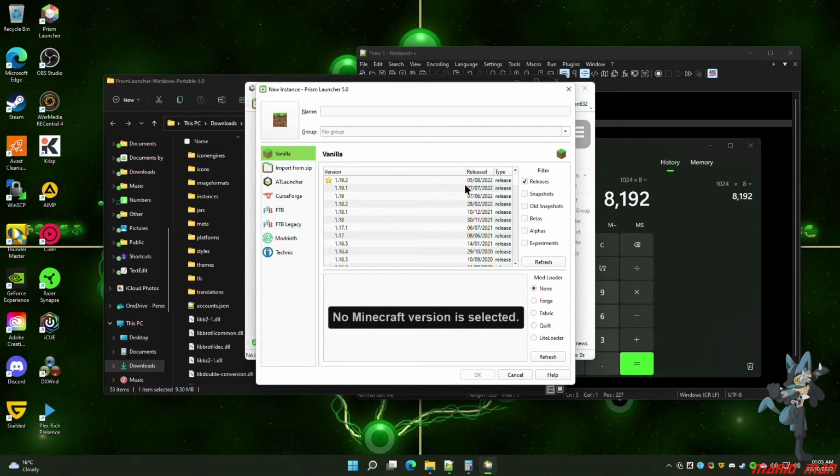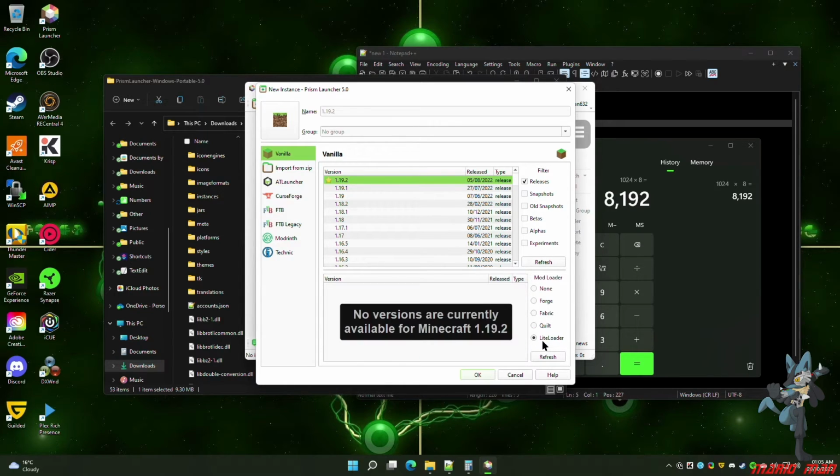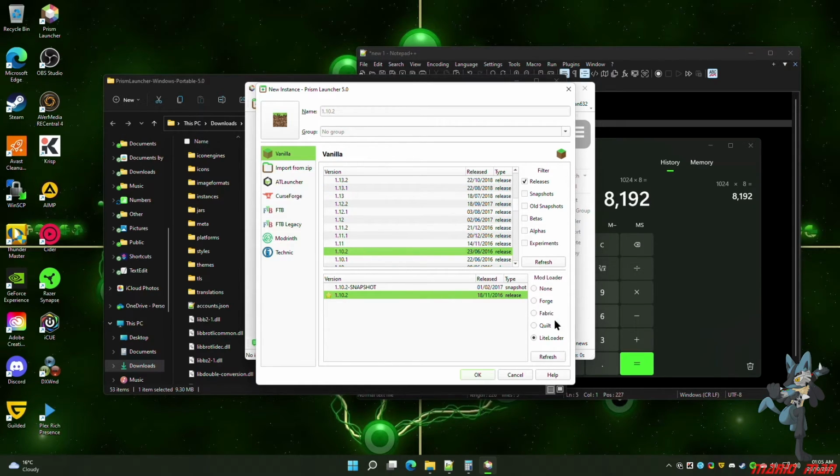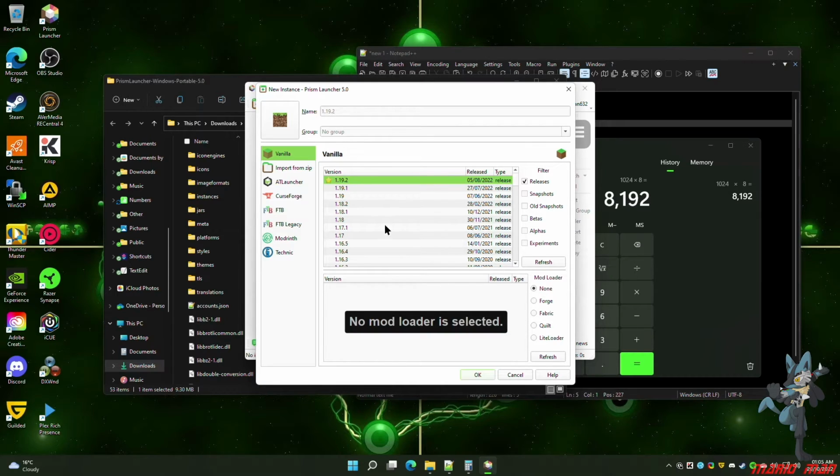All sorts of versions. And below, you can say, oh, I want 1.19, but I want it to have the Quilt mod loader or Fabric loader if it was available for that version. I think for old versions, like 1.10, that's LiteLoader. And then Forge if you want, and you can have those there. I'm just going to leave it as vanilla 1.19.